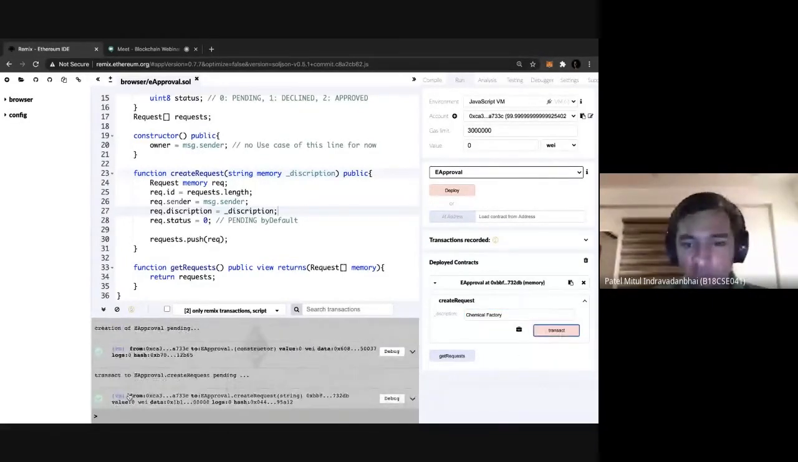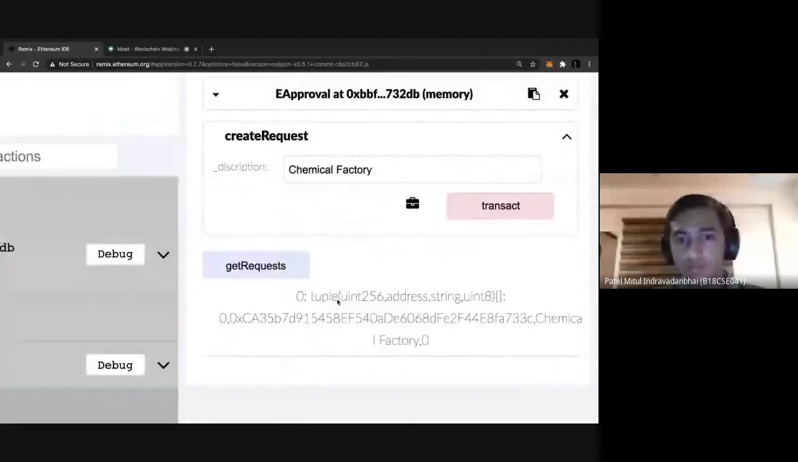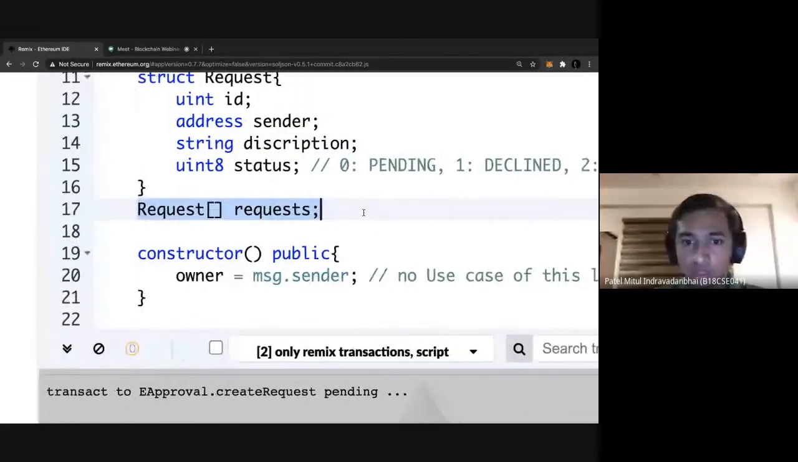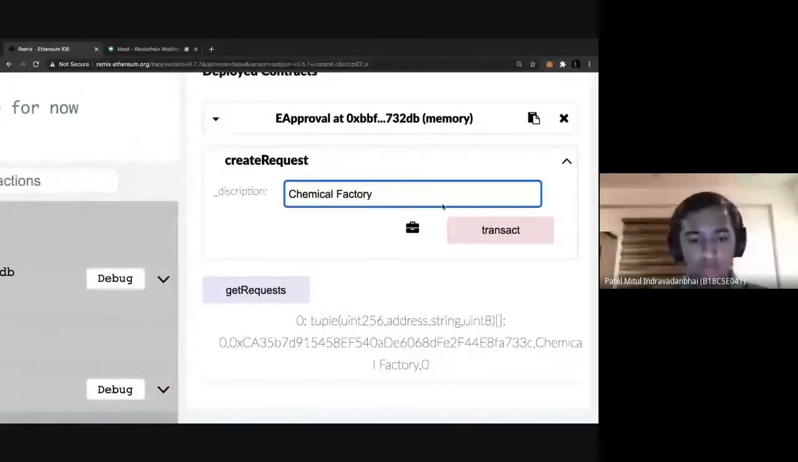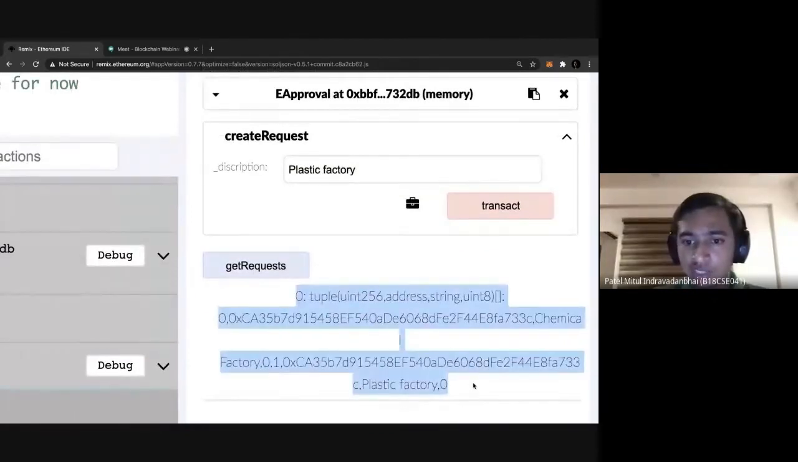So in the logs, the transaction is done. You can see here the request is stored in this request array, and basically the whole array is written here. We can also create a new request here for plastic factory. Yeah, so it's basically working. These two functions are currently working.